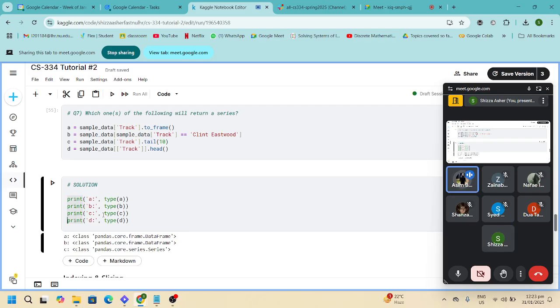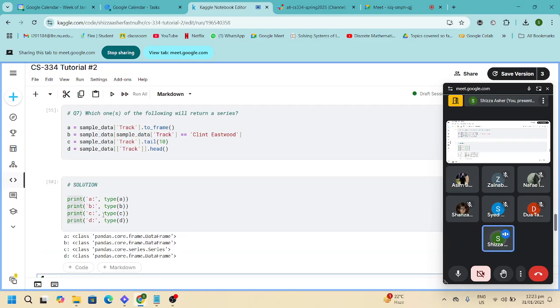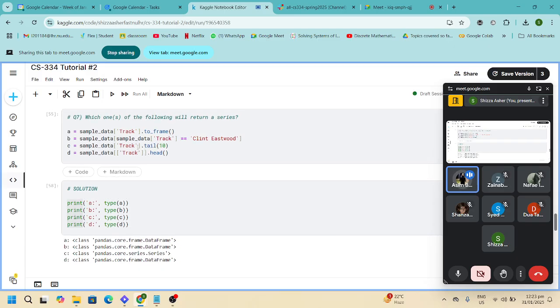I guess this will give a data frame. This will give a data frame. Now, would anyone like to volunteer and tell me why C gives you a series while D gives you a data frame? Essentially, it's just head and tail, right? I guess probably because of the brackets. Like in C, you're using one square bracket, and in D, you're using multiple square brackets. Absolutely, yes, that is true.